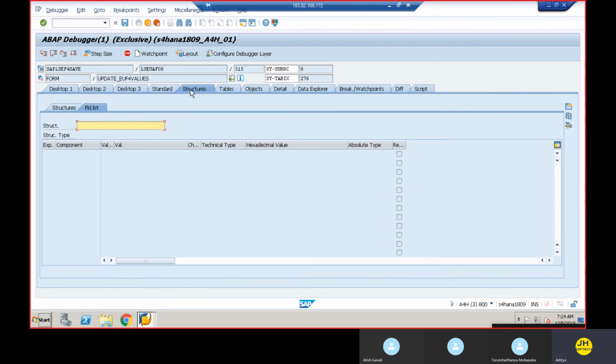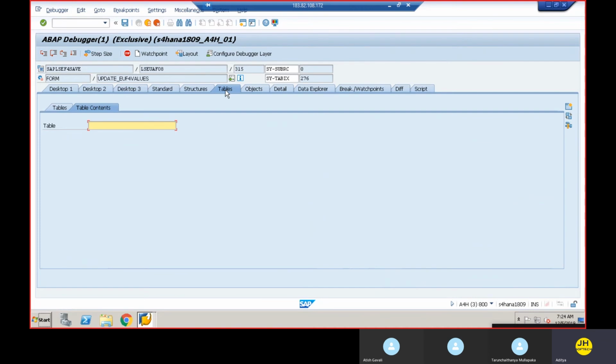And structures: if there is a structure that gets executed, or a structure which already exists in this program, you can just type the name of the structure and you can see what values get populated in it. Then we have the tables. Whatever tables come across in this entire program can be typed here, and the values in that internal table will all get populated here. So we can write a small program in which we also have an internal table, and we can see those internal table values here.